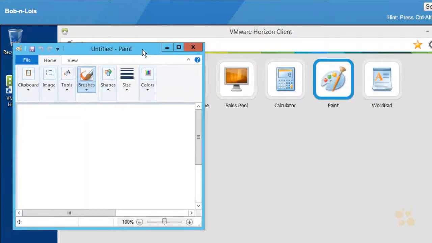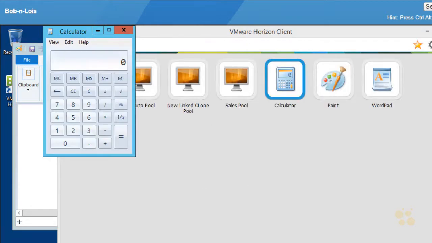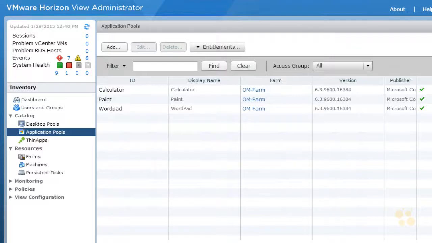So there's Paint. If we want to run another application, no problem. We'll go ahead and double-click on Calculator, and now Calculator is running. So if we have an existing app that's available on an RDS server, we can deliver it right inside of the Horizon View environment. So let me leave those open just for a moment. And let's go back to View Administrator, and let's kick it up one more notch.